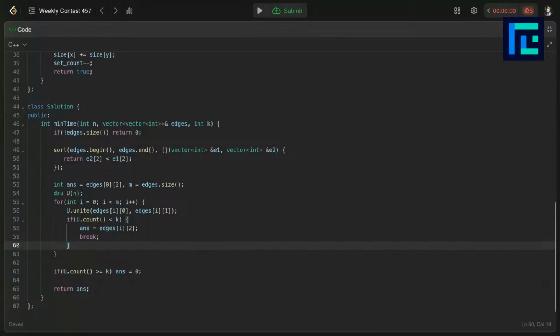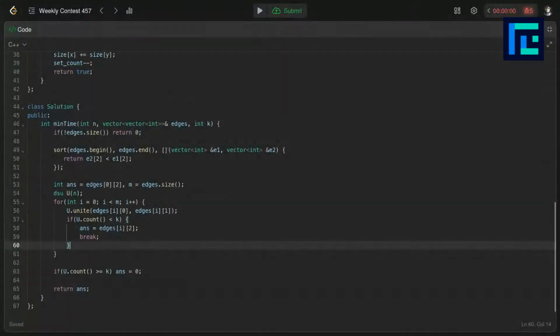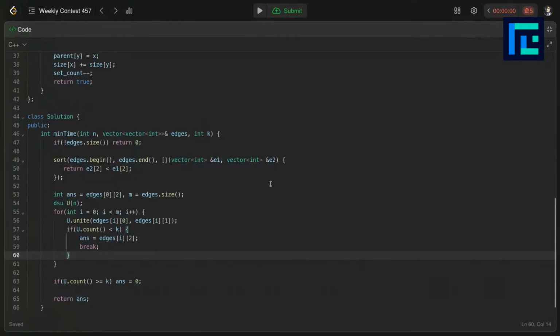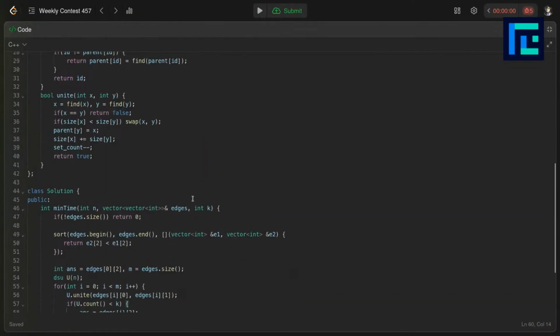m log m plus how much? So for each edge, we're doing m times. We're adding to our DSU and deciding based on that. So all the operations of DSU will be big O of 1 or at worst big O of inverse Ackermann, right? But here the DSU is very basic, only the unite operation is itself being used.